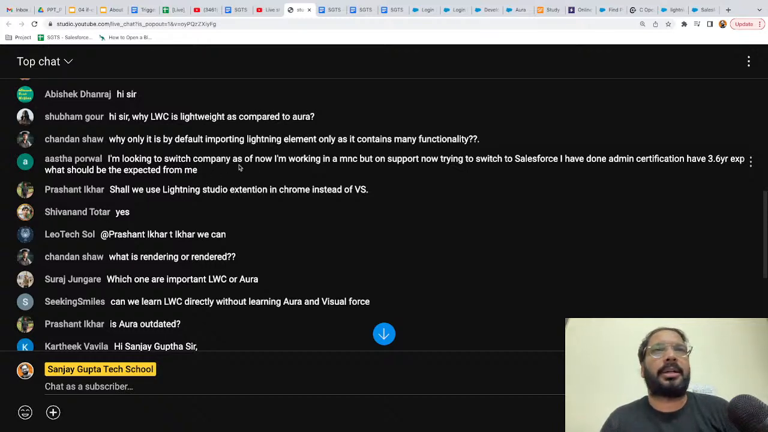Next is Astha, working in support and switching to Salesforce, having done admin certification. Astha, if you have done admin, I would prefer to focus on a particular role, right? You can focus on QA, BA, DevOps. If you don't want to become a developer, then QA, BA, DevOps engineer. These are roles where less coding is required, so you can focus on those roles. And if you want to try coding, learn backend and front end development.